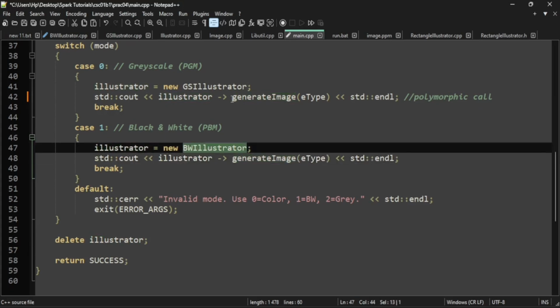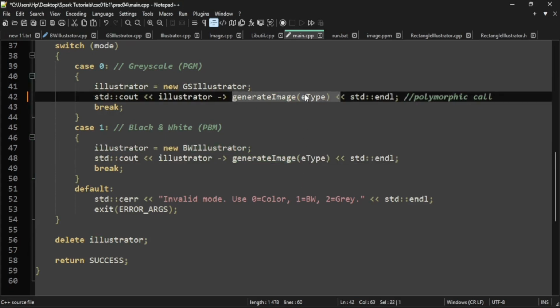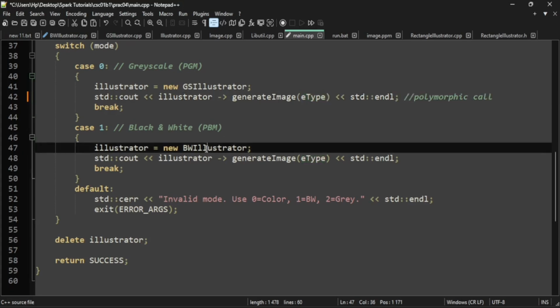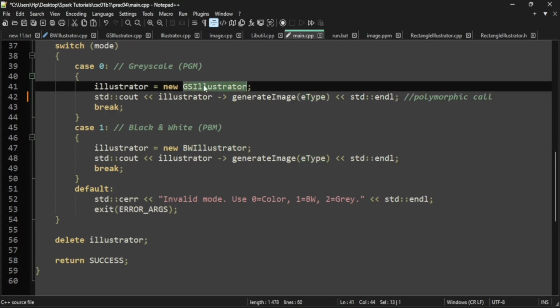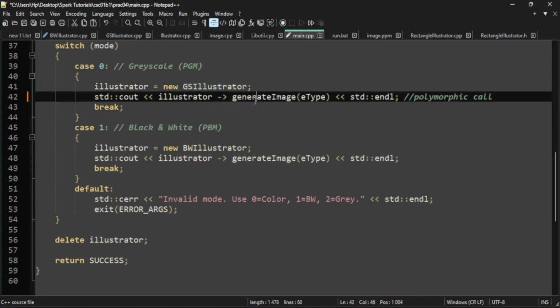But you see that it's still the same function, it's still accepting the same parameters. But the function is going to do something different because of which class is calling it. So this is polymorphism, and this is your polymorphic call. Did that make sense to everyone?